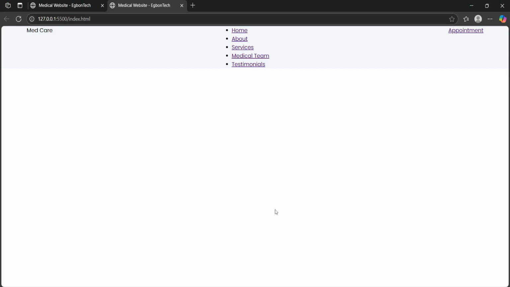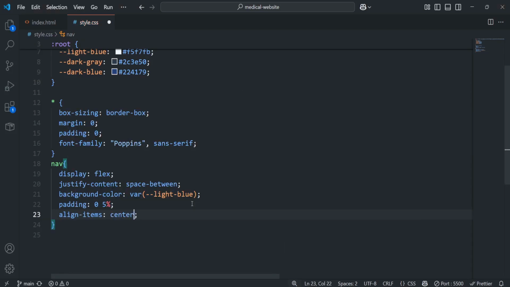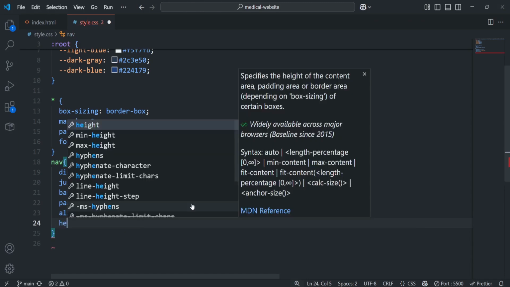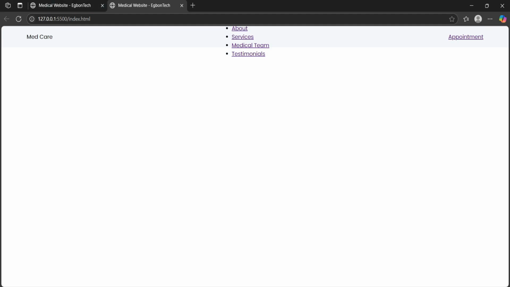Okay. So next, I want this Medcare logo and this appointment logo to be at the center. So to do that, I'm going to give this nav align-items. I'll say center. Now this is going to ensure that the items are centered vertically. And then I'm going to give this nav a height of 60 pixels. I'll save that. Now when I return back to the web, you're going to notice that this navigation bar now has a height of 60 pixels and these items are now vertically centered.